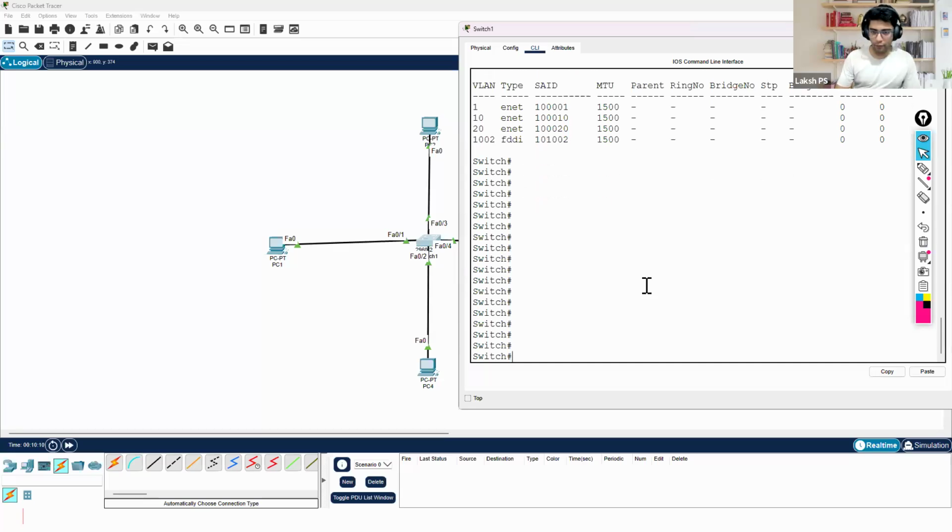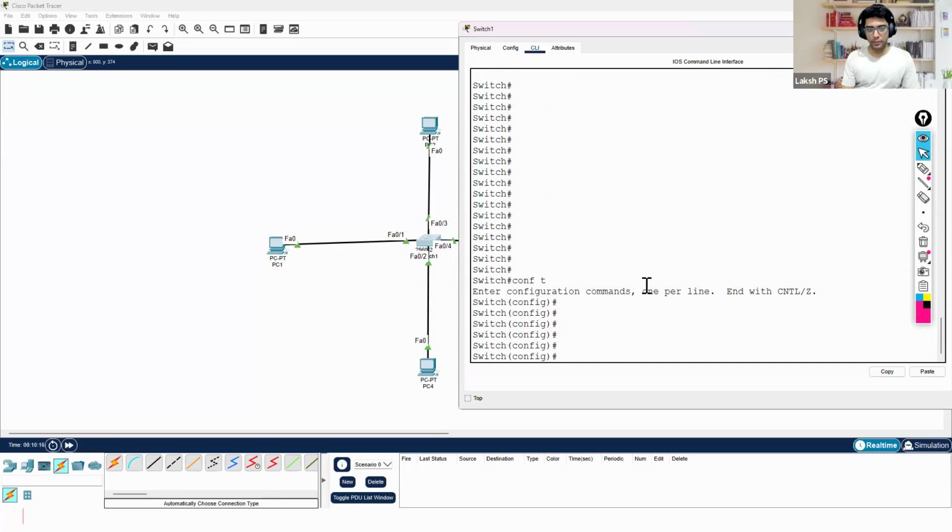Okay, how do we do that? For that, again, we are configuring. So we need to get inside the configuration terminal. Now, in our topology, we wanted these two interfaces to be a part of VLAN number 10 and these two interfaces to be a part of VLAN number 20. Correct? Let's do the same thing.